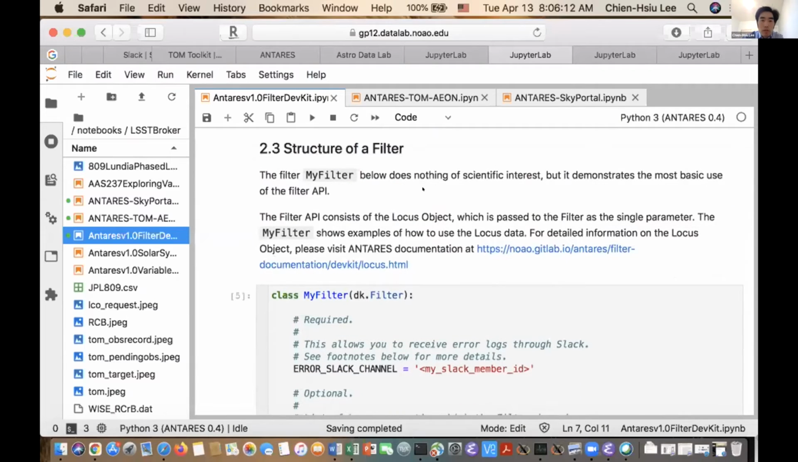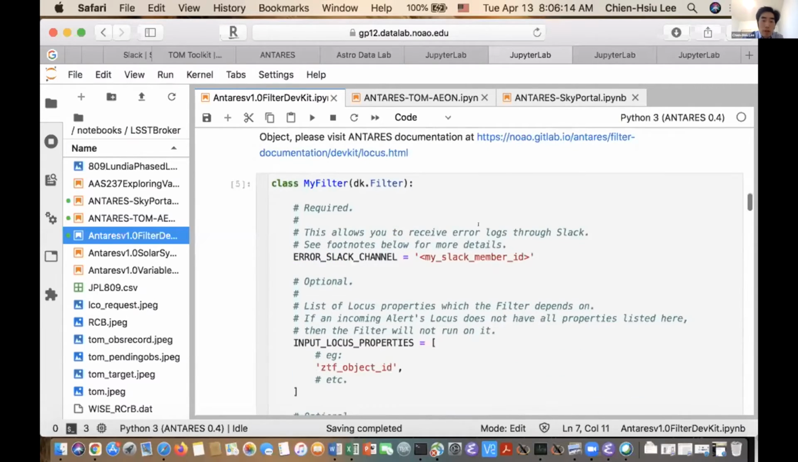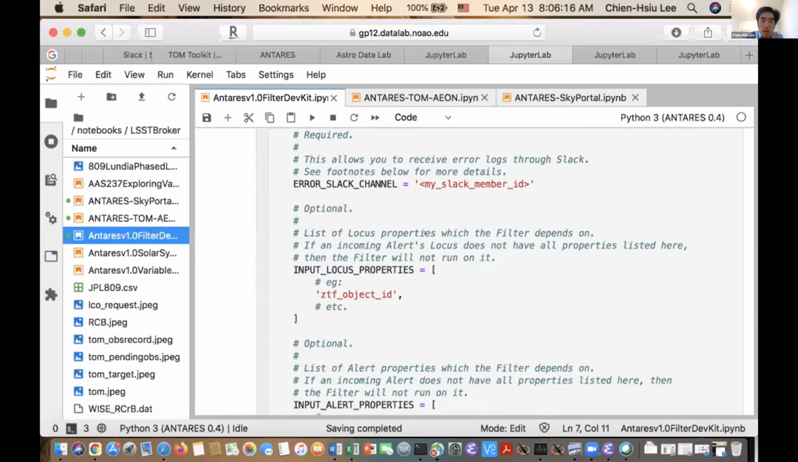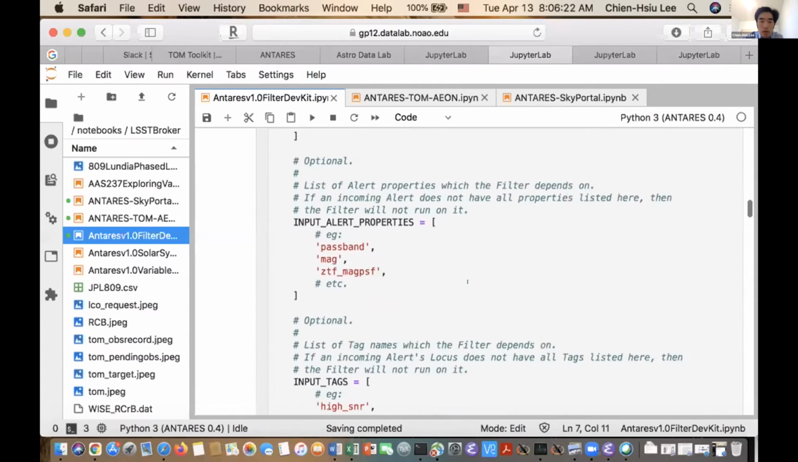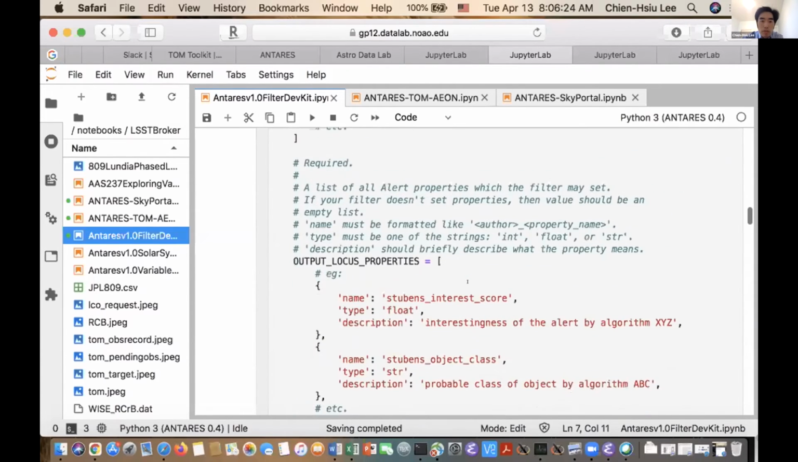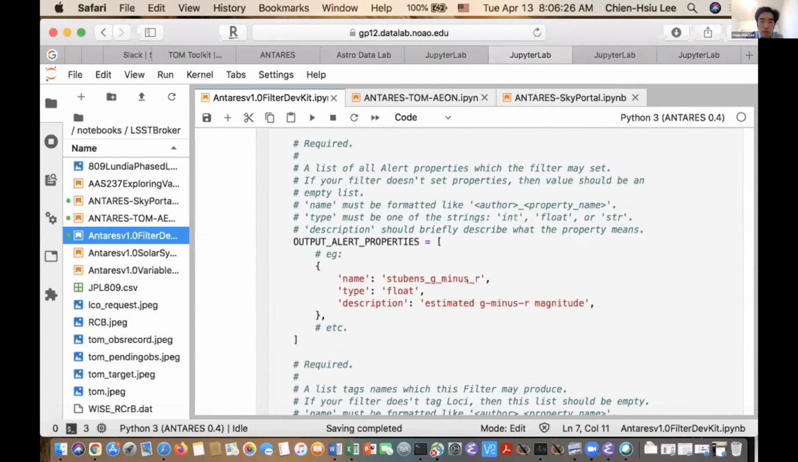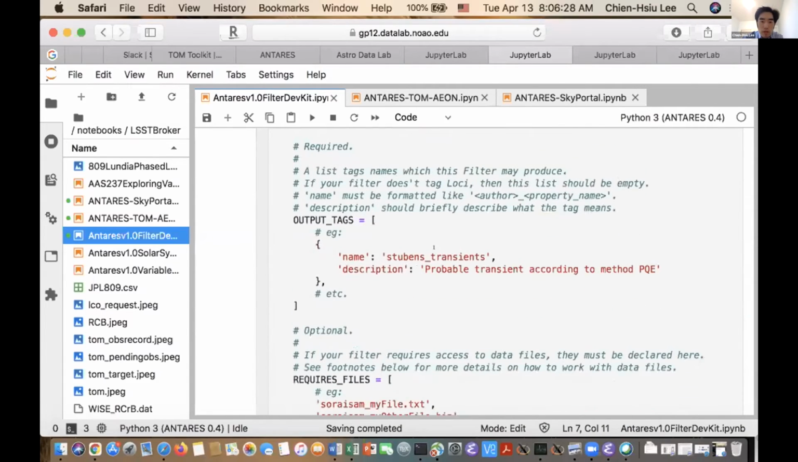So here is a more generic structure of the filter. So you can see all these blank sections. In principle, if you have your own criteria in, like, Python code, you can just fill in here. So you can just copy and paste all those into different sections here.